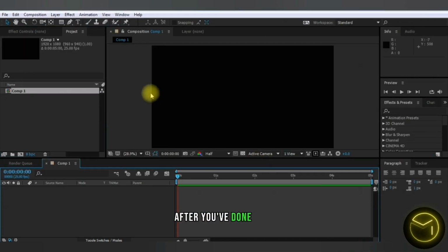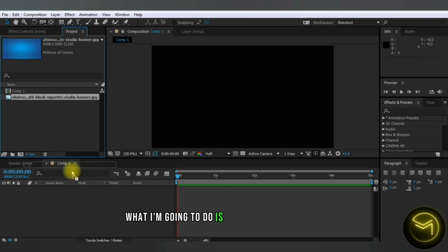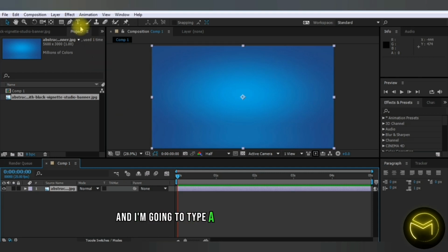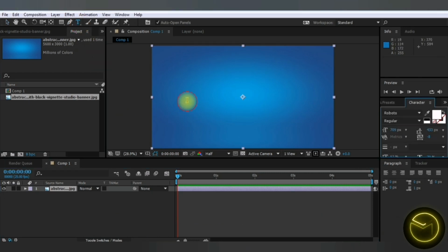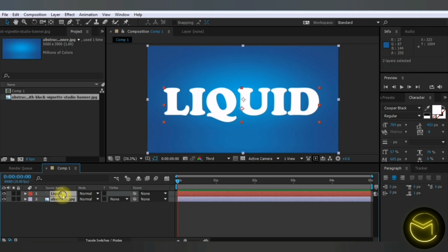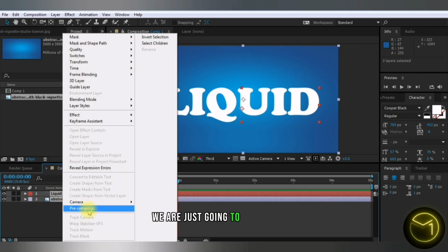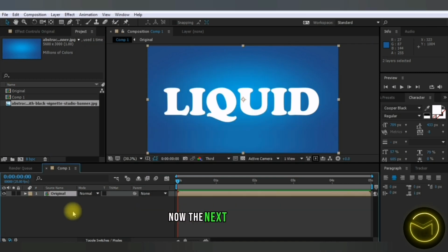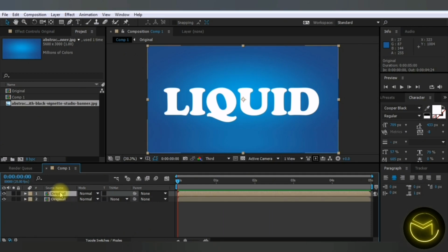After you've done that, you can choose to create a background. What I'm going to do is use this blue gradient and I'm going to type a text over this background. After you've done that, we are just going to pre-compose both of these layers together and you're going to name it the original file. Now the next step is that you are going to duplicate this with the Ctrl+D command.